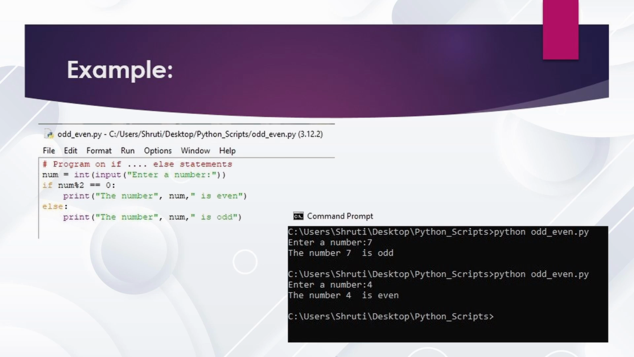Let us now look at an example. In the program here, the first line is a comment and the second line prompts the user to enter a number which is then stored in the variable num. The third line checks whether the entered number is even. If the condition num modulus of 2 is equal to 0 evaluates to true, it means that the number is divisible by 2 and the program will execute the statement inside the if block.